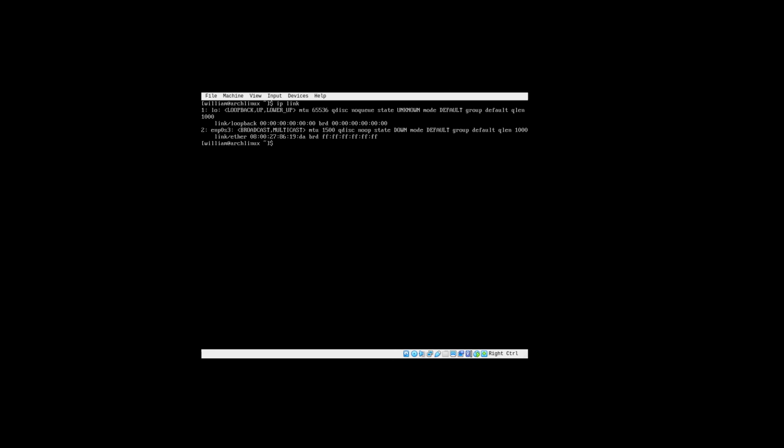In most cases, the Ethernet interface is going to be enp0s3, which in my case it is. So I'm going to go ahead and type sudo ip link set enp0s3, or whatever your interface name is, followed by up, to ensure that the interface is up and running. If you have an Ethernet connection, the next thing you can do is run sudo dhcpcd.